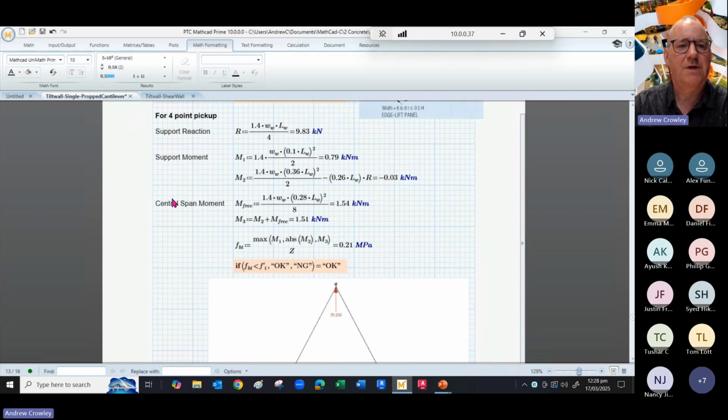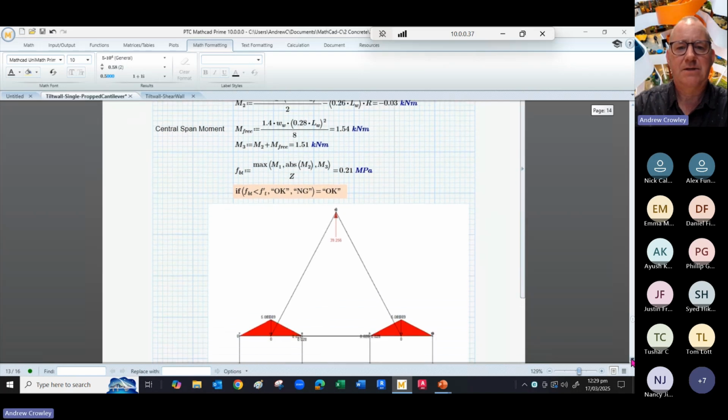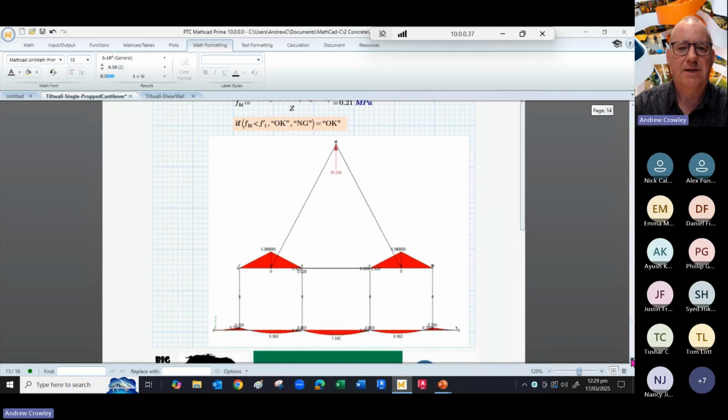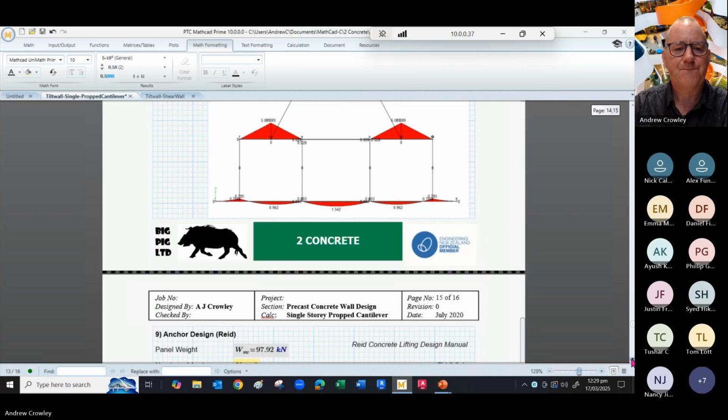And work out what the support moments and the central span moments are in those cases. And just to show you a little diagram of the bending moment diagrams going on here. This is basically our continuous beam. This is our tilt slab being picked up on a lifting beam and on a crane.